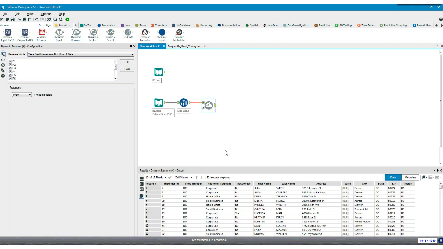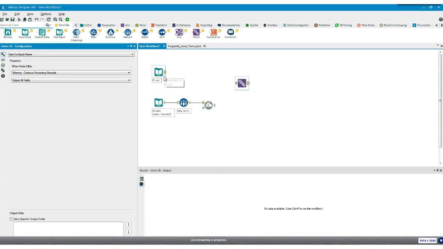Okay, now that I have my Excel file cleaned up, I'm ready to bring it back together with my data from my CSVs. And I can do this with the Union tool. I'll connect both of my data streams. And in the Union tool, I have a few options. If all of my fields are named the same, I can use this auto config by name option.